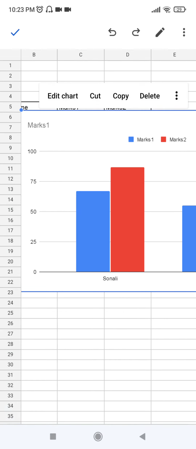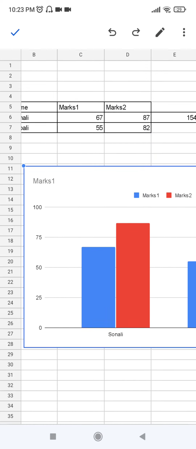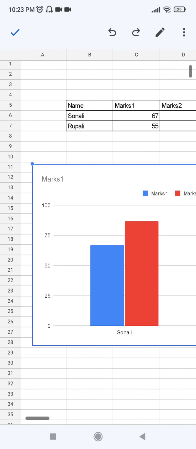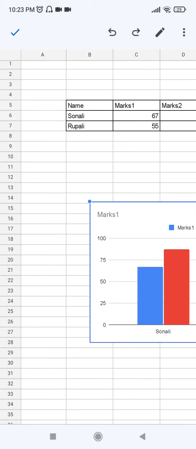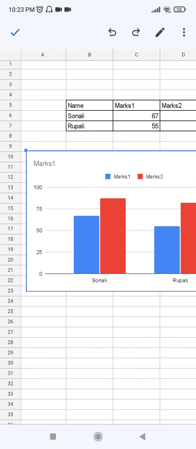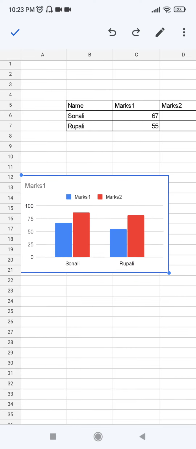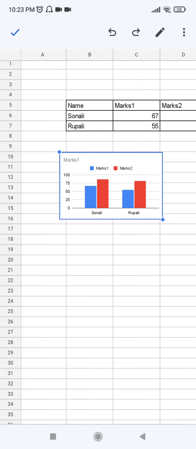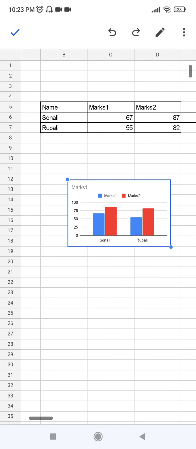See, you can move this chart, you can resize this chart, you can move in this way. Just tap on this and you can move the chart anywhere in your sheet. Or if you want to resize it, you can minimize and maximize this chart by using this sizing handle. By using these two diagonal dots, you can change the size of your chart.